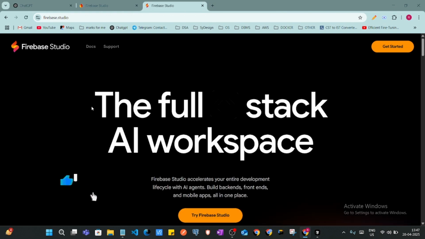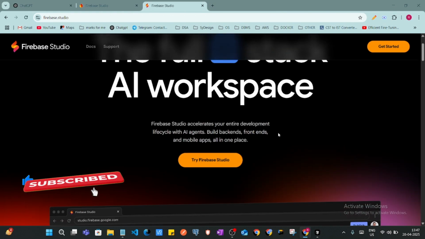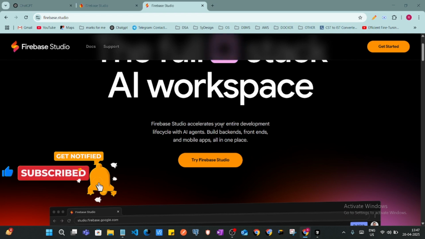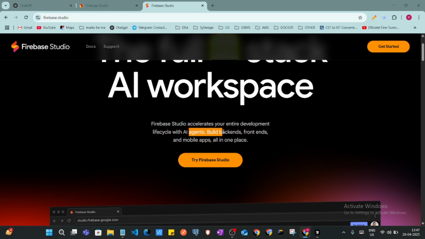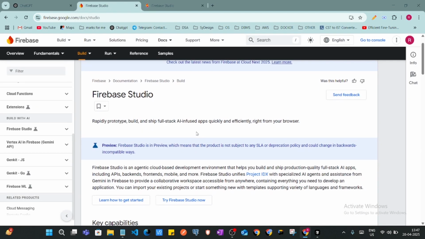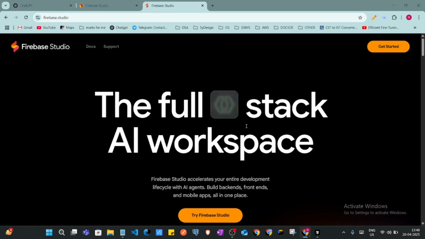So this is the full stack AI workspace, as they're saying that Firebase Studio accelerates your entire development cycle with AI agents, build backends, frontends, and mobile apps all in one place. This is an extended project of Project IDX with specialized AI agents and assistants from Gemini in Firebase to provide a collaborative workspace accessible from anywhere. It was already there, but in a different form, and they have added different functionality to it, like AI agents and assistant support, and they came up with this Firebase Studio, which is a kind of full stack workspace.